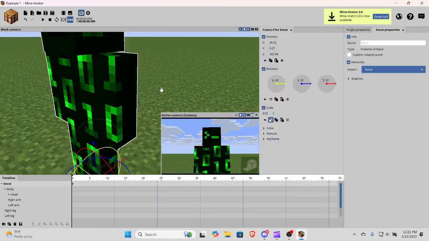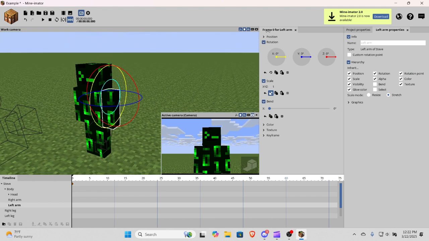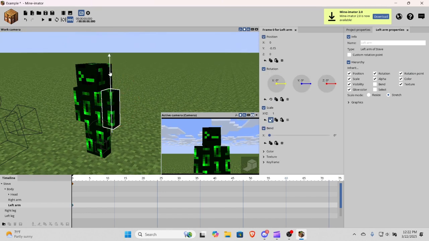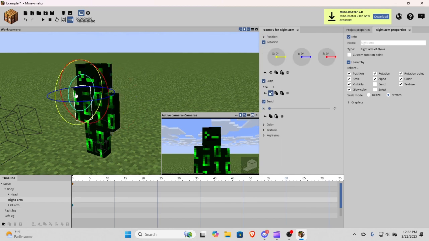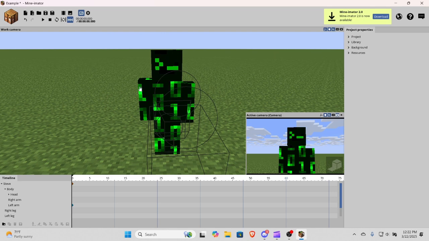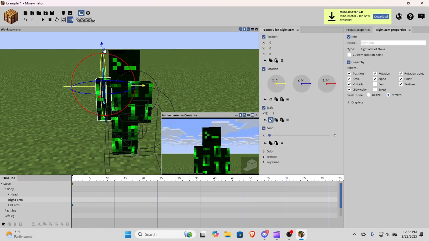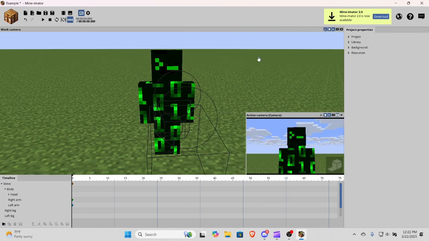Double click on the arm. And now go to position. Move the arms down a little. Trust me, that's really going to help later on.